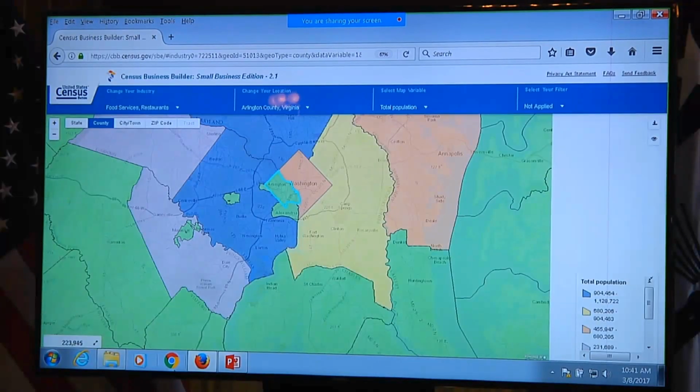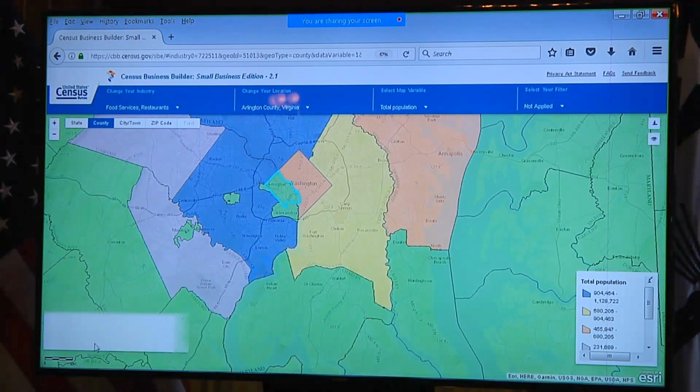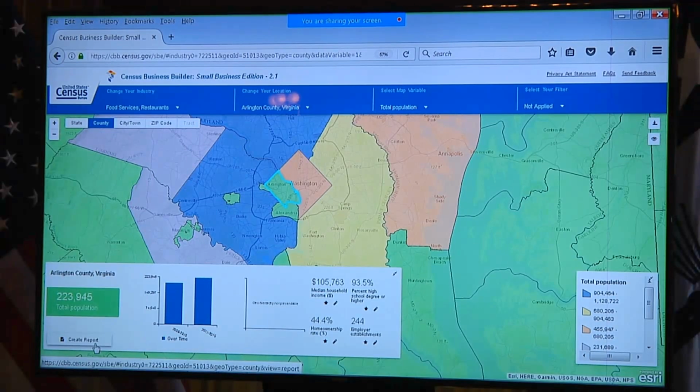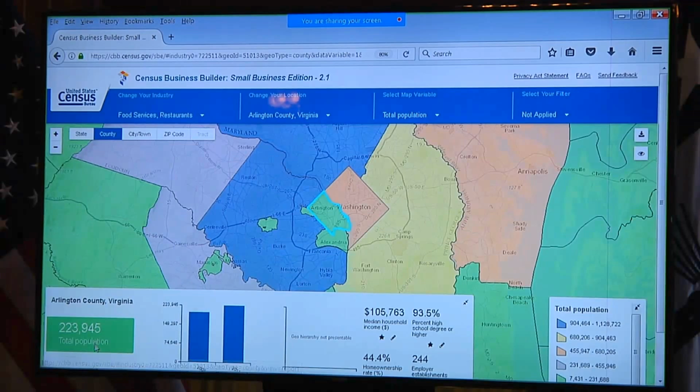Let me zoom out a little bit more. Or I can bring them back by clicking on the button. Okay, so that's sort of the overview of the features of Census Business Builder on the map itself.